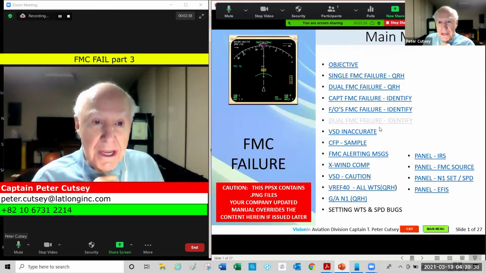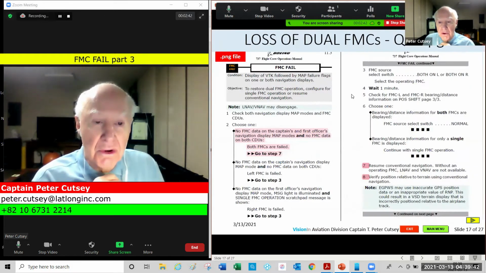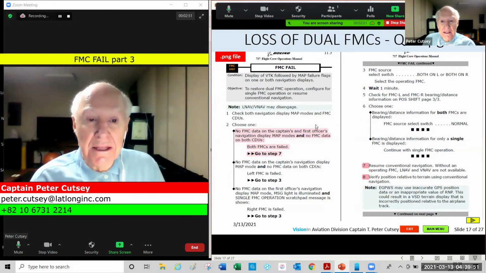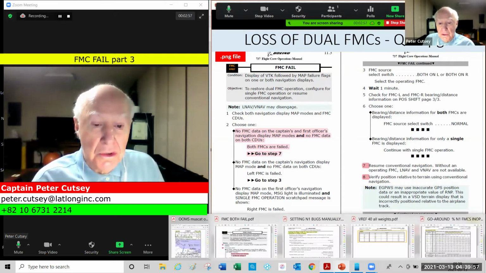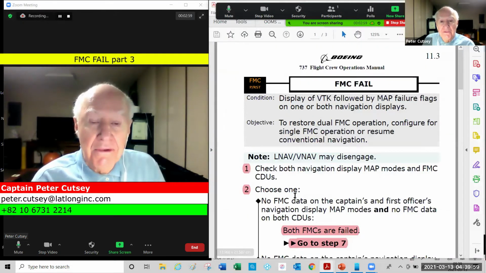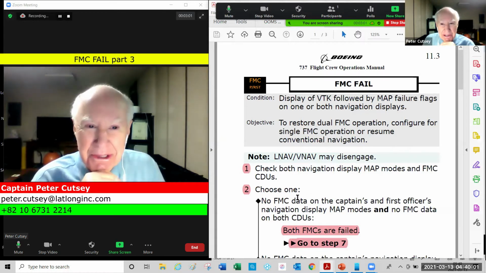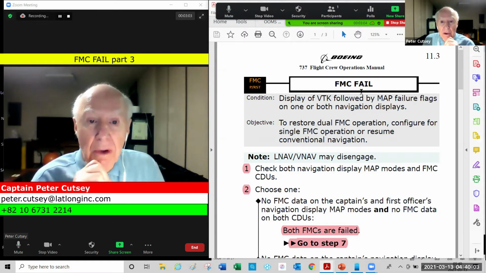So we get right into the QRH for this. I have done this for your PowerPoint presentation. These are pictures, and there's a reminder, as I mentioned before, but let's go right to the PDF file, which is a higher resolution and better to view. So FMC FAIL, display of VTK followed by map failure flags.